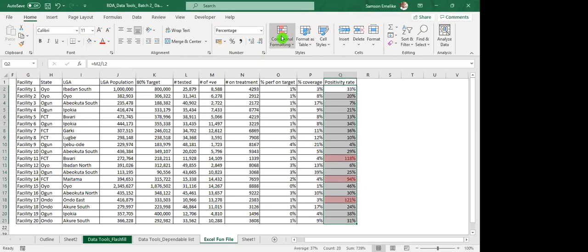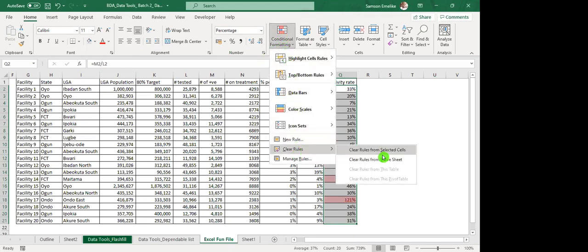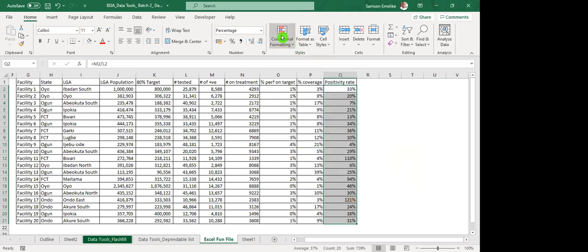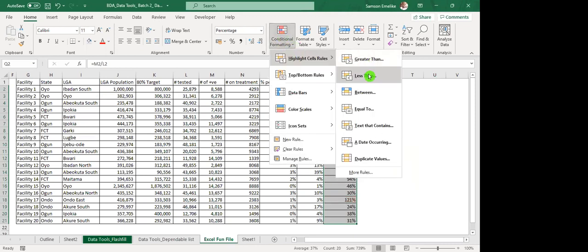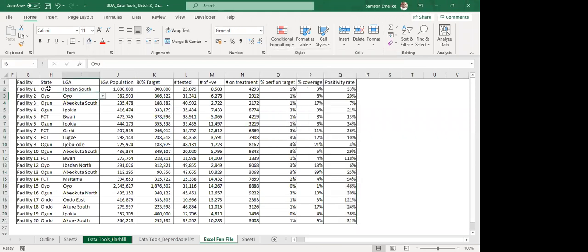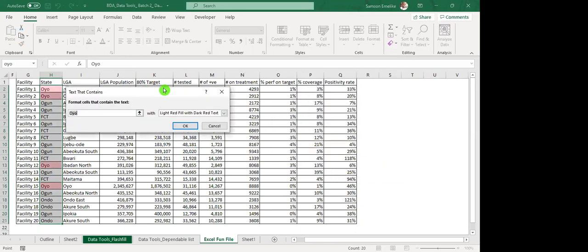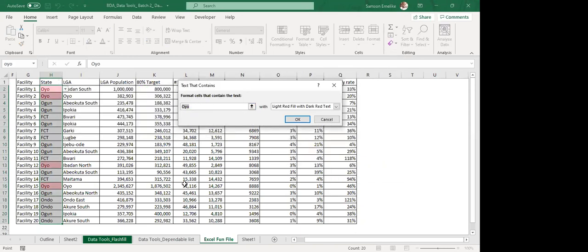Then we went ahead to look at the other one. So let's clear the rules from the selected cells. And then we looked at less than, which is the same thing. Then we looked at between. If you want to get figures that are between certain values, you use this, and so on and so forth. If you want to get text that contains something, for instance, we can come over here and apply that. Let me use this just here. We want to apply text containing, yes, you see here, Oyo, you see them here.